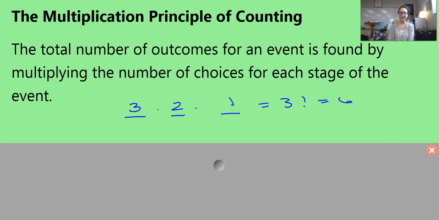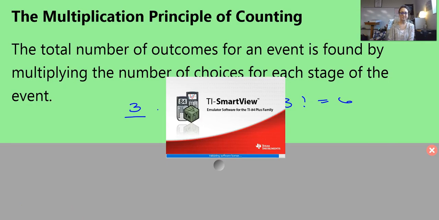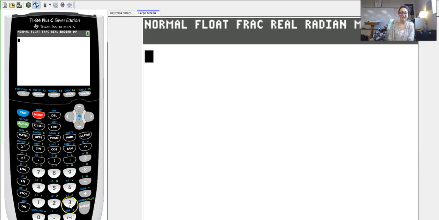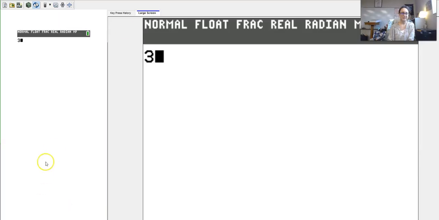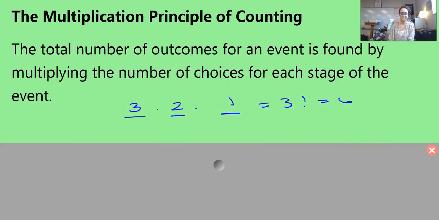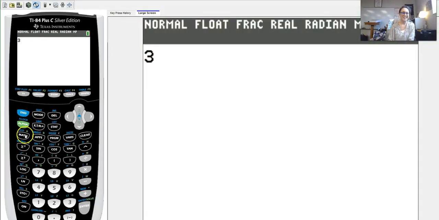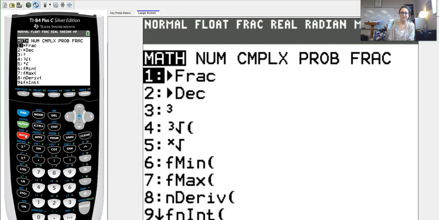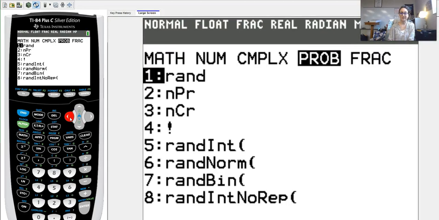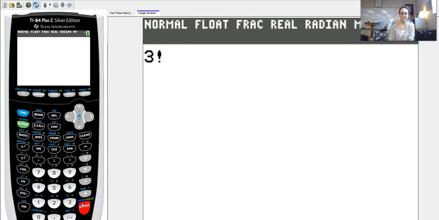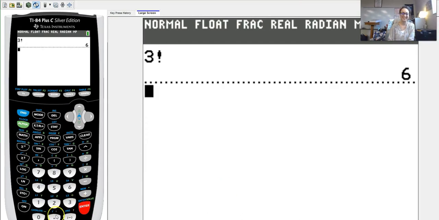If you want to find your factorial button on an 84, like if I wanted to do 3 factorial, I can type 3, and then you're going to go to math, right under the green button, scroll over to probability, P-R-O-B, and it's number 4, that factorial, that little exclamation point. We should get 6.